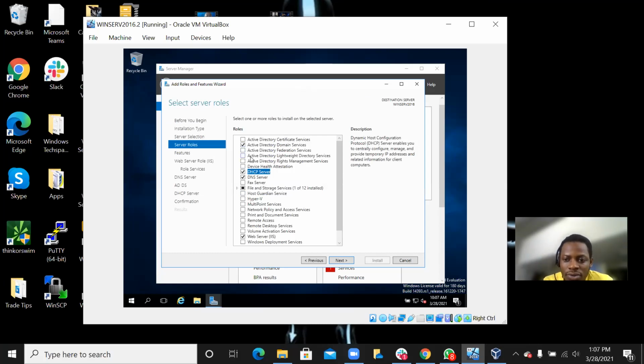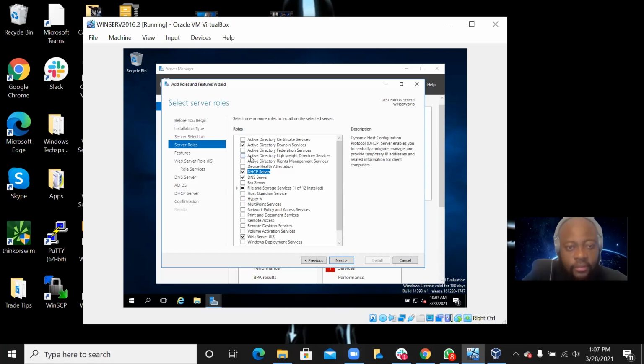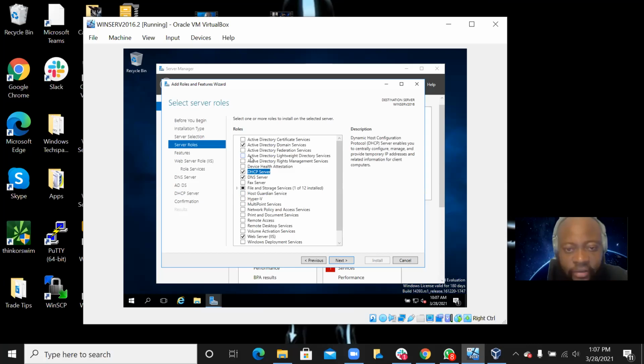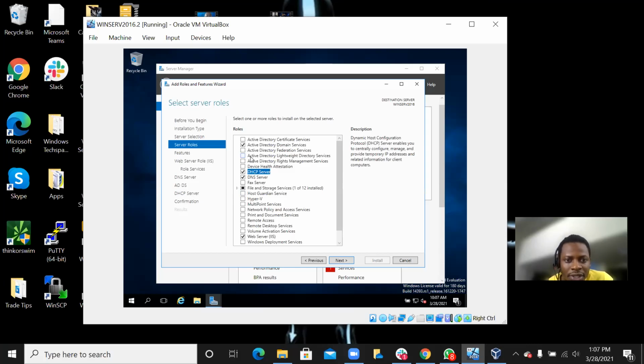Once you get to server roles. Okay. Are you at server roles? Yes. Okay, so select Active Directory Domain Services. Active Directory Domain Services, yeah. Add features. Check it. When you check it, add features. Select DHCP server.